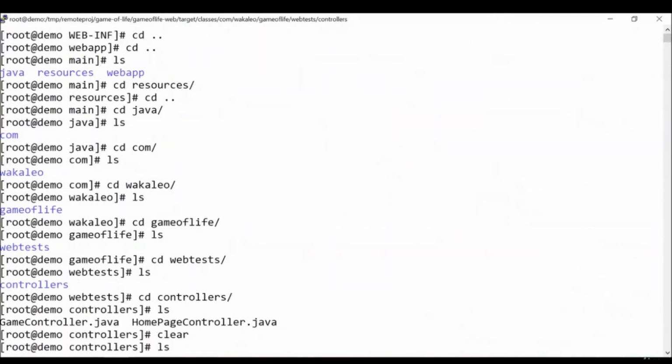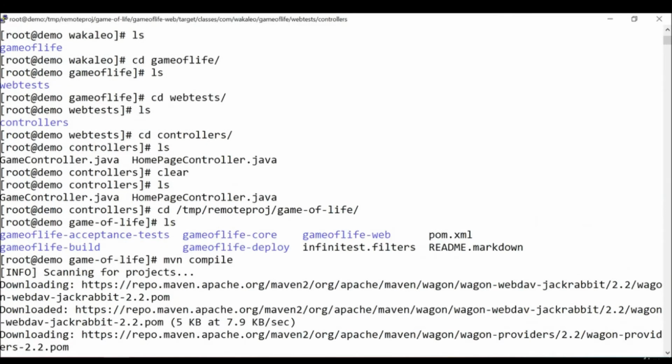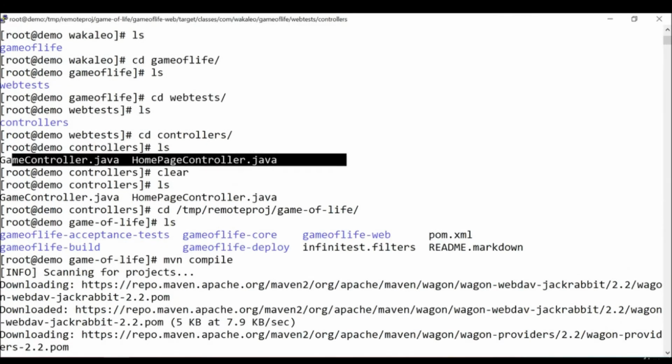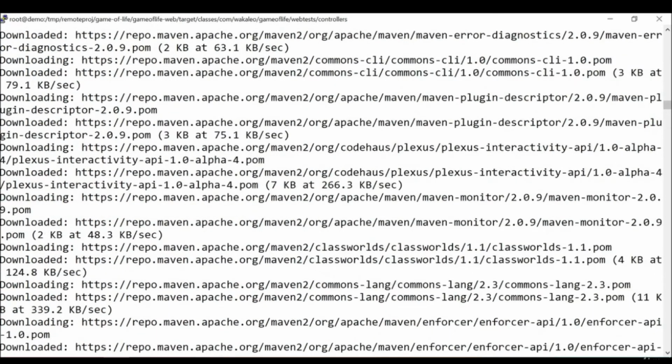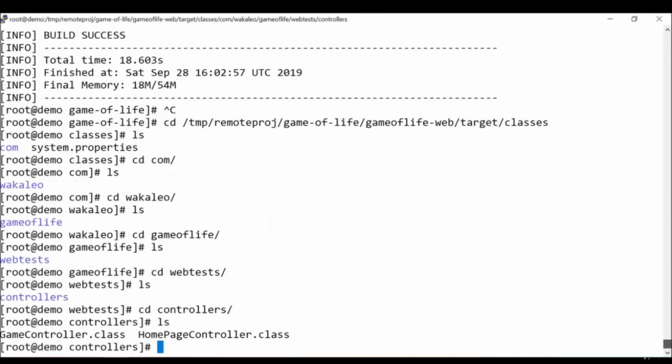Earlier I showed you two Java files. Yeah, can you see this? So two Java files, meaning source code, were converted into executable code. So this is what compilation does. So this is how Maven works.